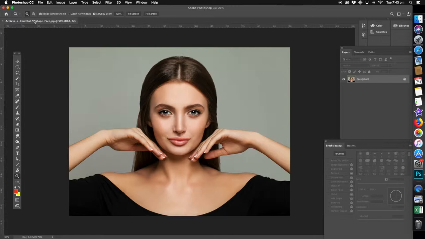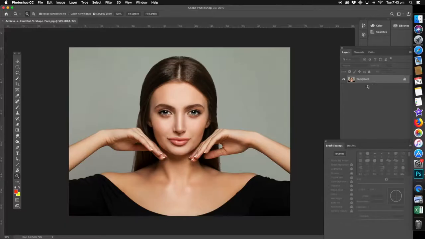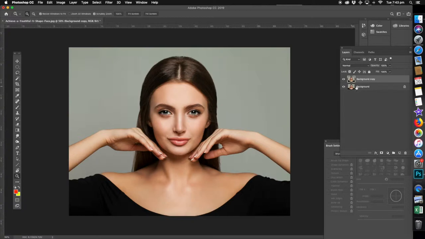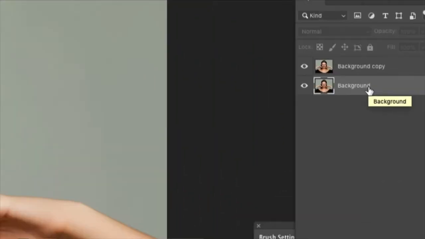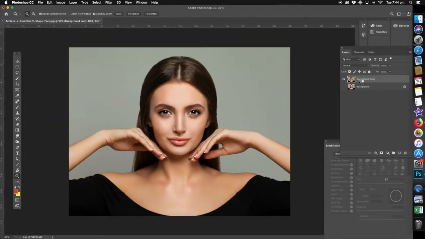Today, guys, we're going to use a photo of someone's face and turn it into a logo image. Right, step one. What we're going to do is duplicate the layer. And there we go. The background layer here, we turn it off, so it's the one that we want to use. So we just zoom back out, and that's the one we want. Okay.